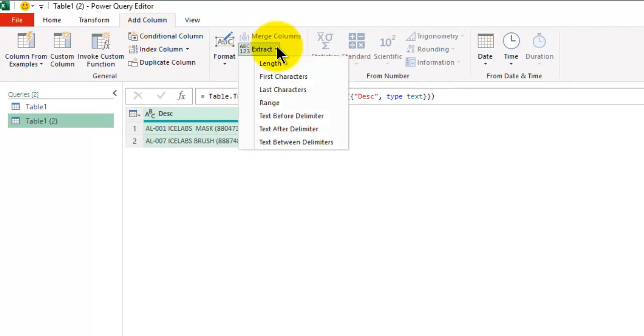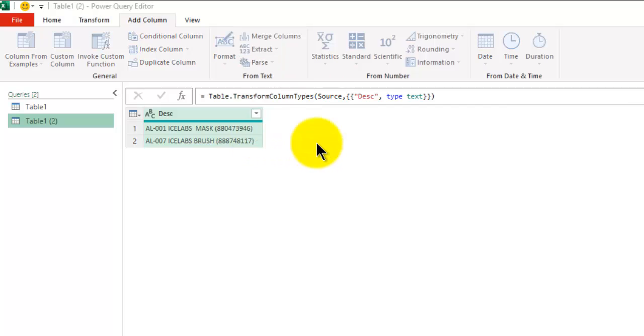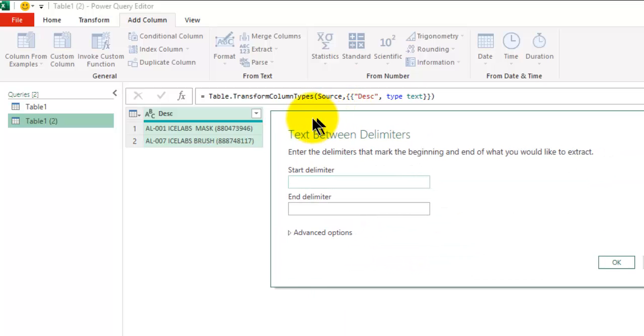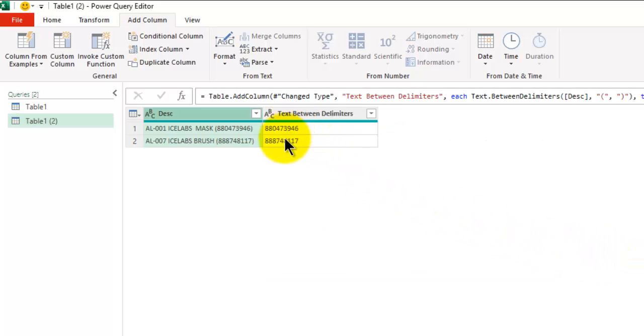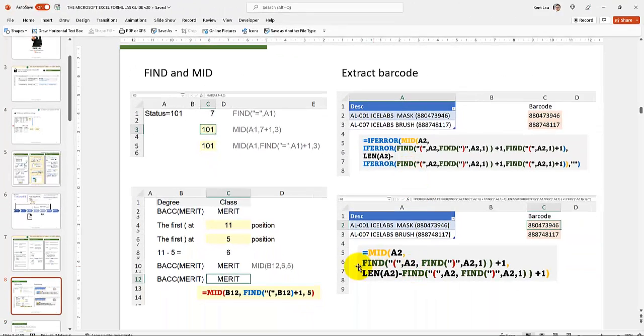I go to add column, extract, and click text between delimiters. Between what? Between the open parenthesis and then the close parenthesis. Okay, and there are other advanced options, right? We will ignore this at the moment. So click OK, and look at that, it's done. There are no complex functions required. No need to write this complex function anymore.